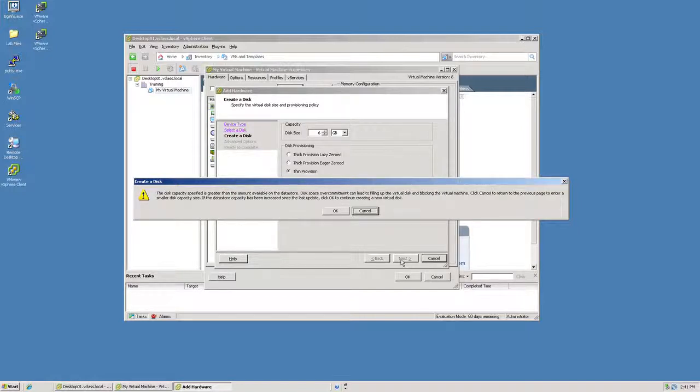you'll notice that it tells us here that the disk capacity specified is greater than the amount that's available in the data store. It goes on to say that disk space overcommitment can lead to filling up the virtual disk and blocking the virtual machine. So it's giving us a warning right from the start that we're venturing into the territory of overcommitting your data store. And again, if you do so wisely, you can proceed safely.